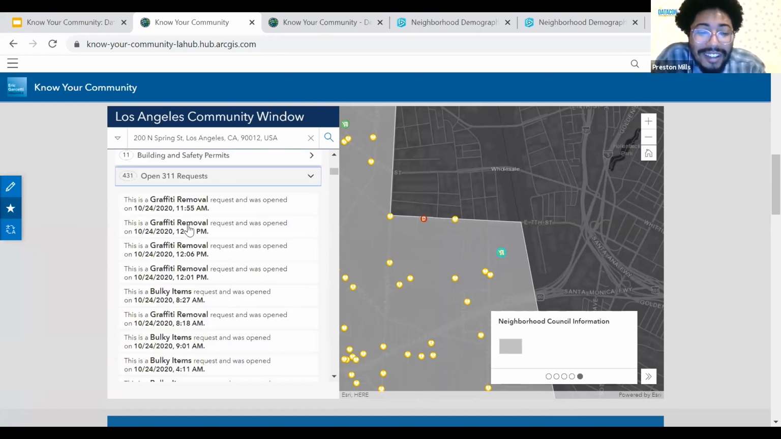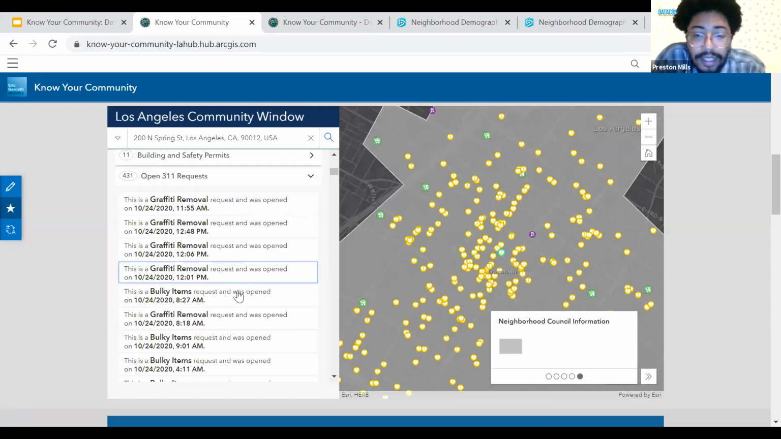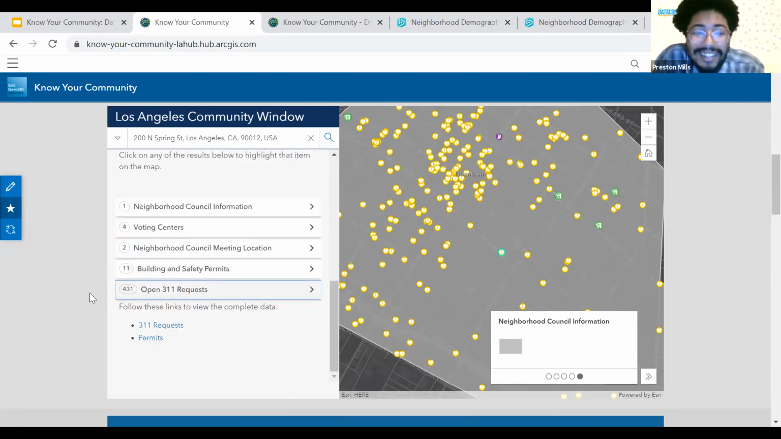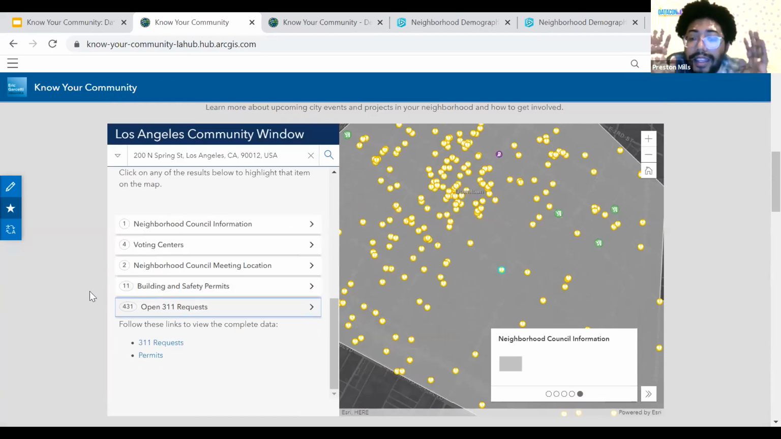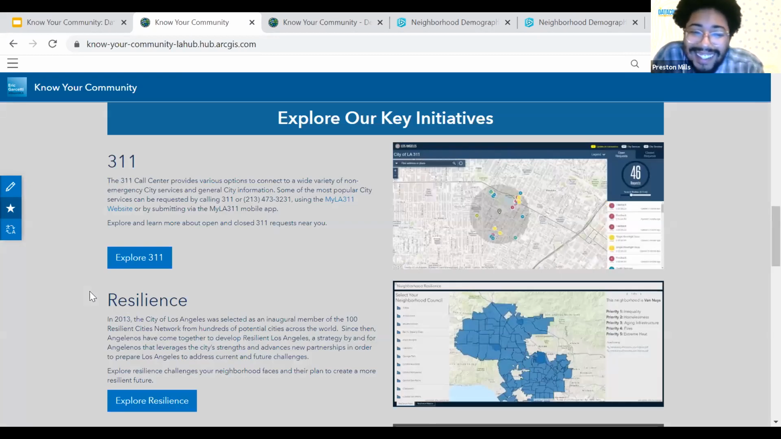And lastly, you can look at all of these open 311 requests, and you can see when they've been opened. Going ahead and pulling to see what time, what are they asking for, and these great little details. So this community window is really the first place where you can see what is actually happening in my neighborhood and related to city data.